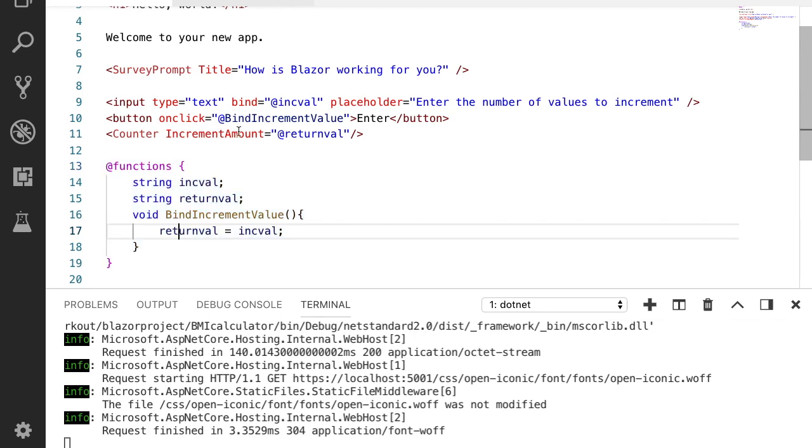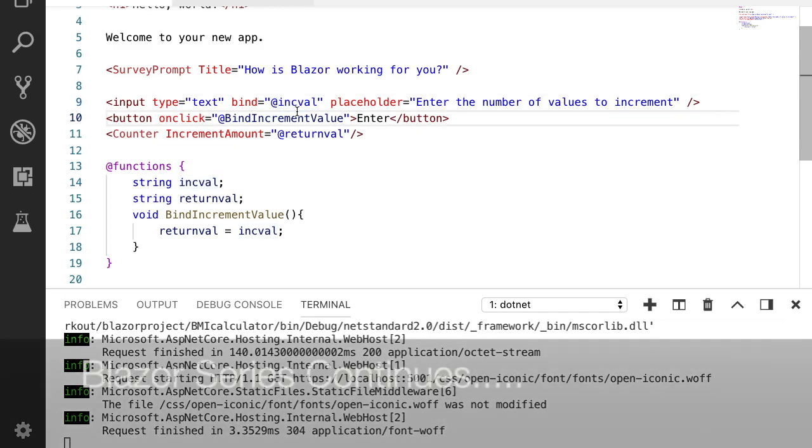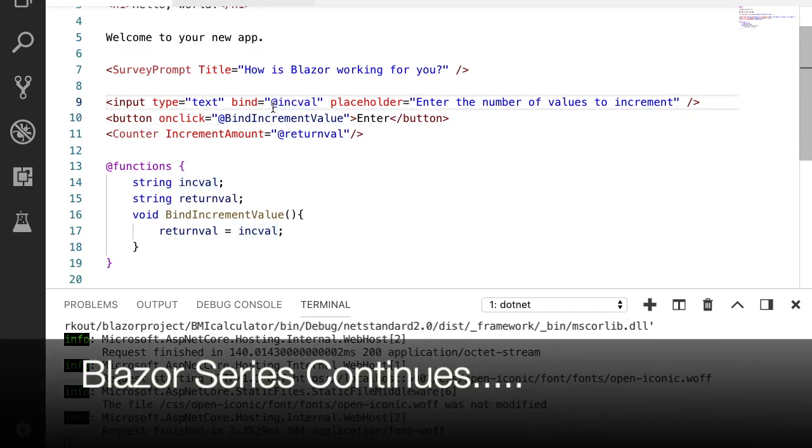So this is the bind. Basically the bind attribute is used for data binding. Here you can bind the data, anything which is inside this function helper. Whatever you're declaring inside this function can be bound. There is one-way binding and two-way binding, and we'll talk about one-way and two-way binding later in this series.